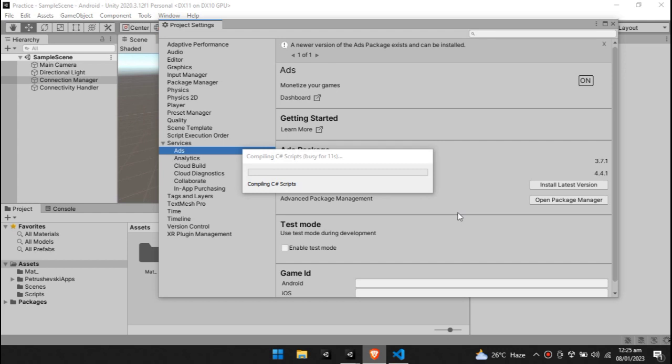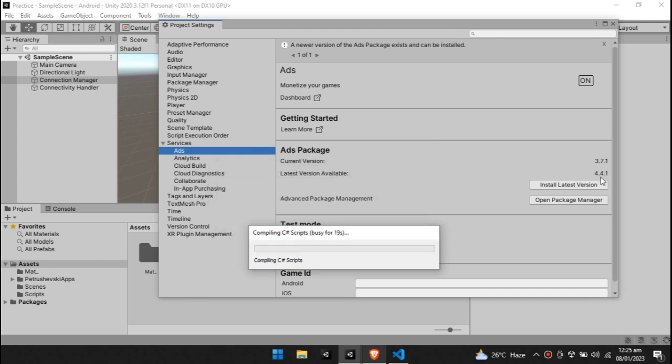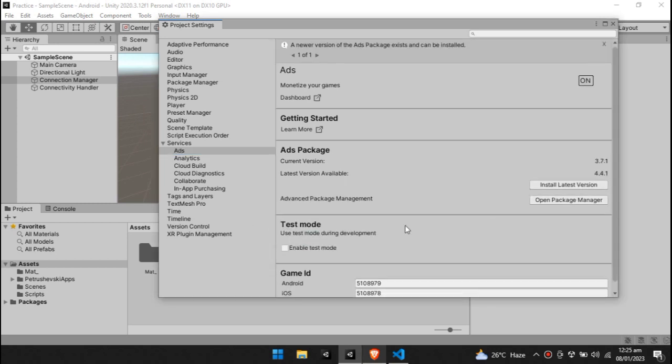One more thing, guys, you can see I'm a little bit outdated here. This is 3.71. I'm currently using version 3.71, and the latest available version is 4.41. So we'll install that now. Make sure your ad package is updated, because for this to work properly, your ad version needs to be updated.